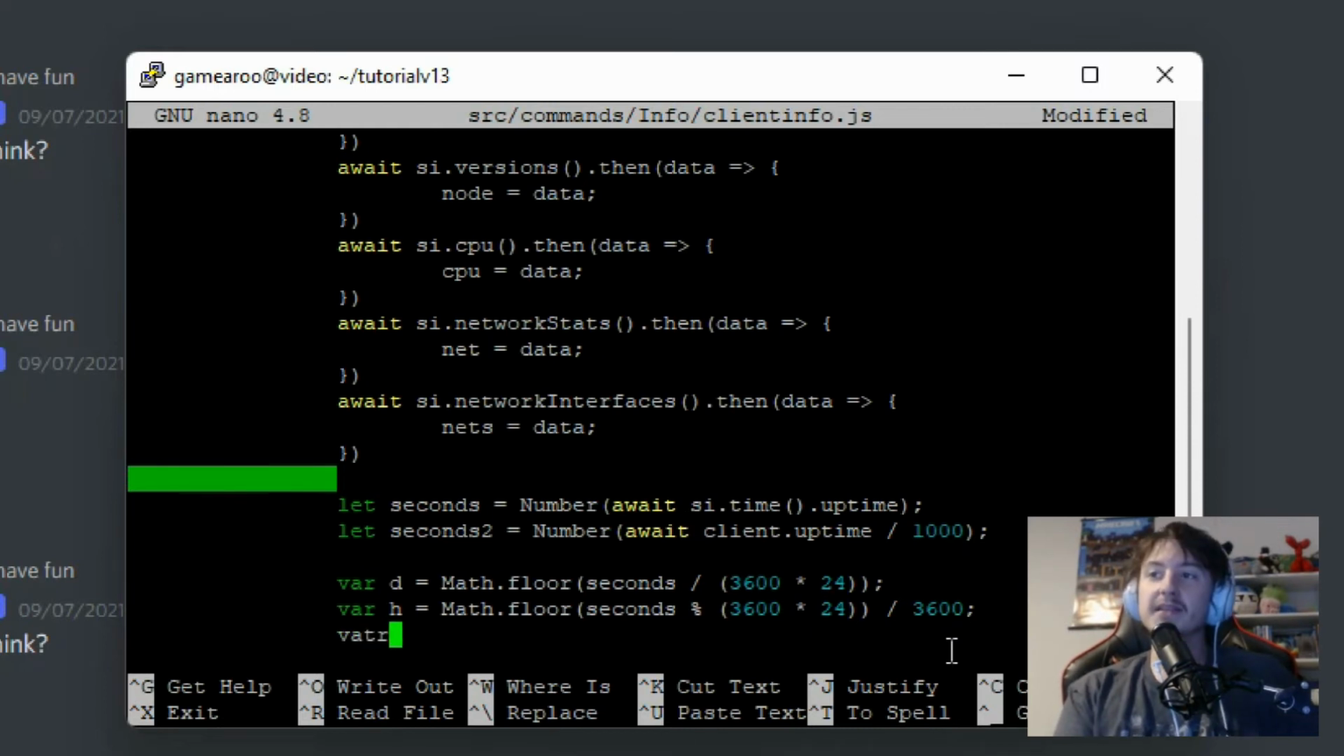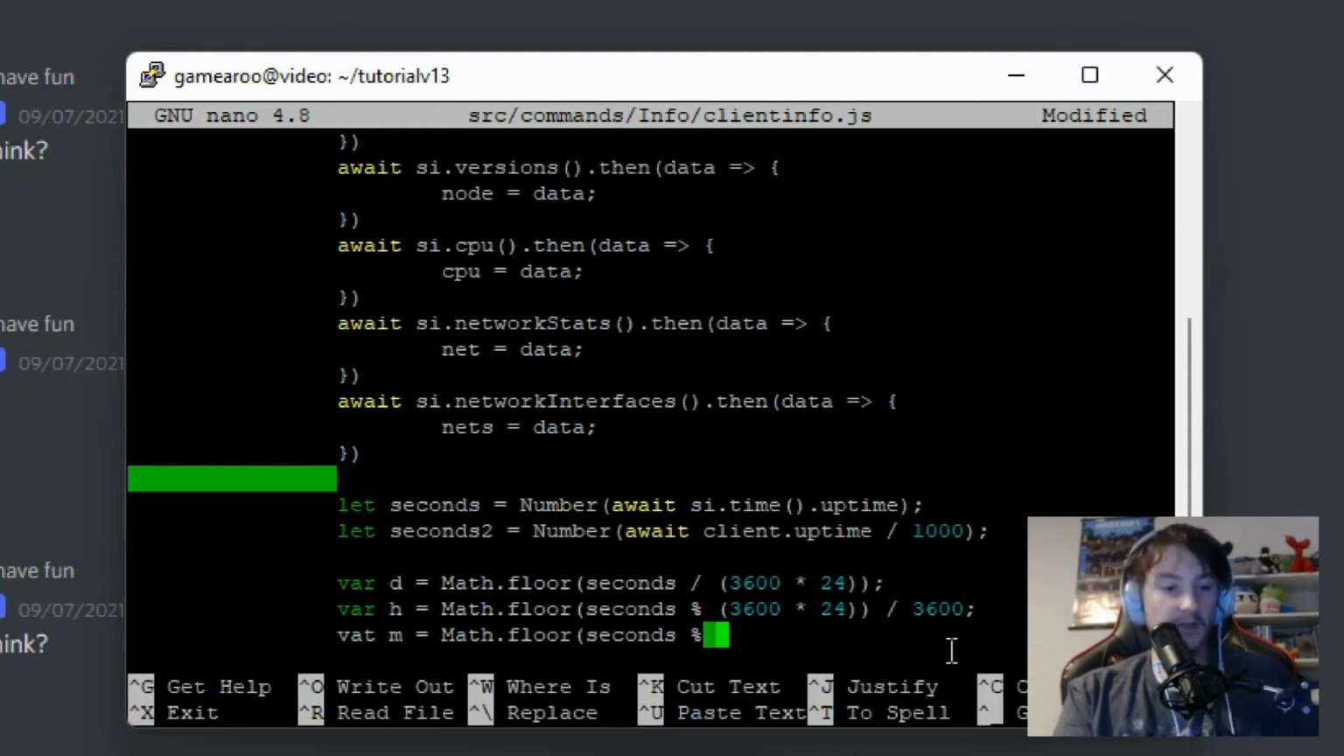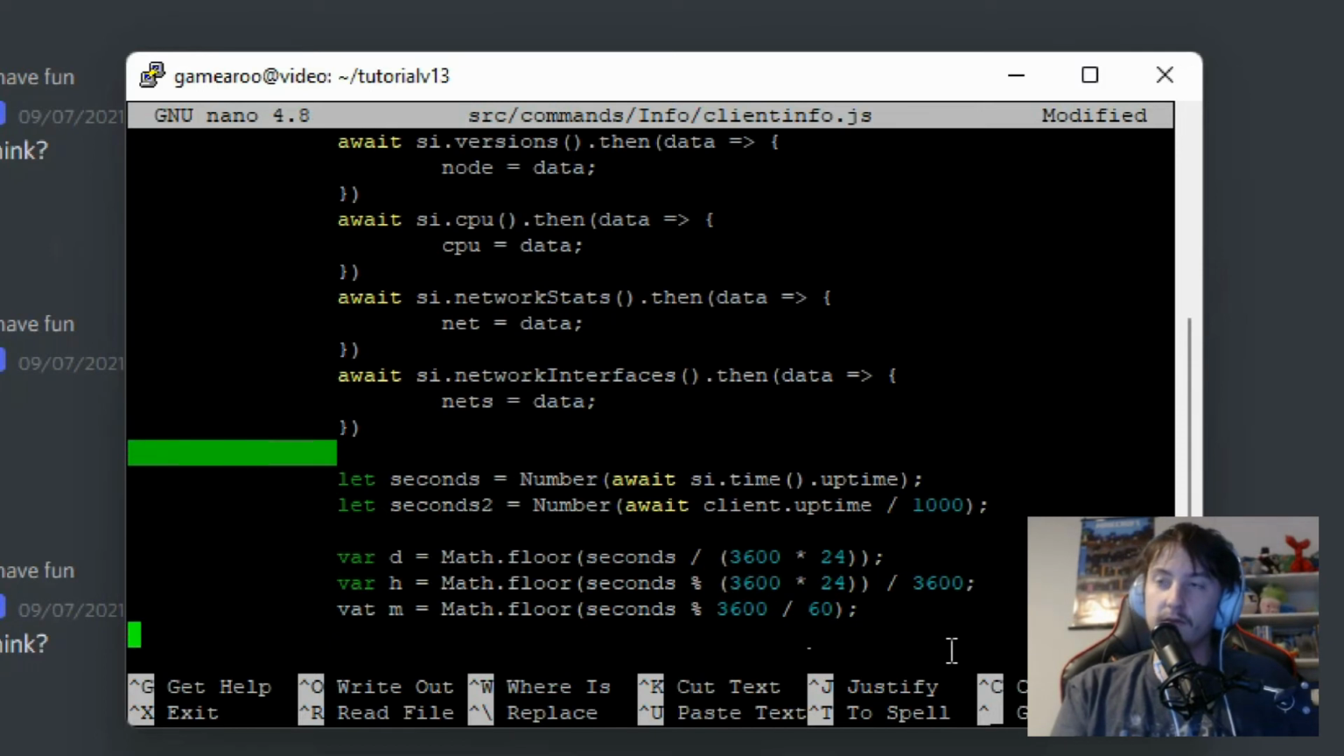Now we need to pull the minutes. Math.floor. Now, this is seconds. Now for minutes, we're also going to do percentage sign. But we only need to do it this way. 3600. Then do that symbol, or divide symbol, 60. And also make sure you spell var correctly.